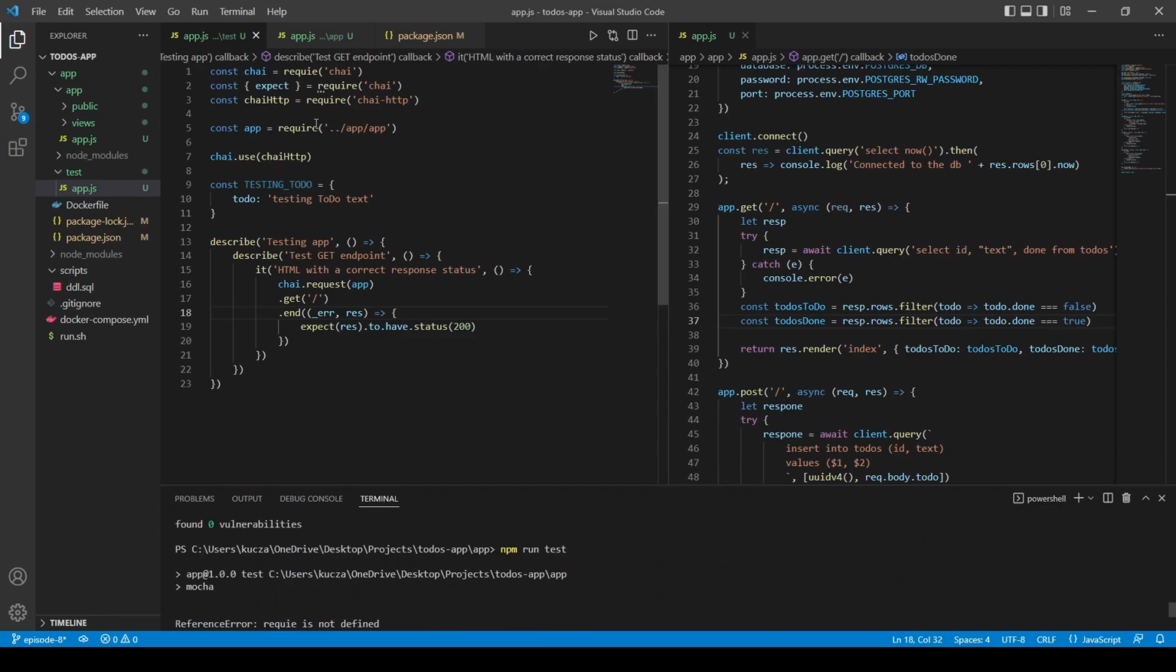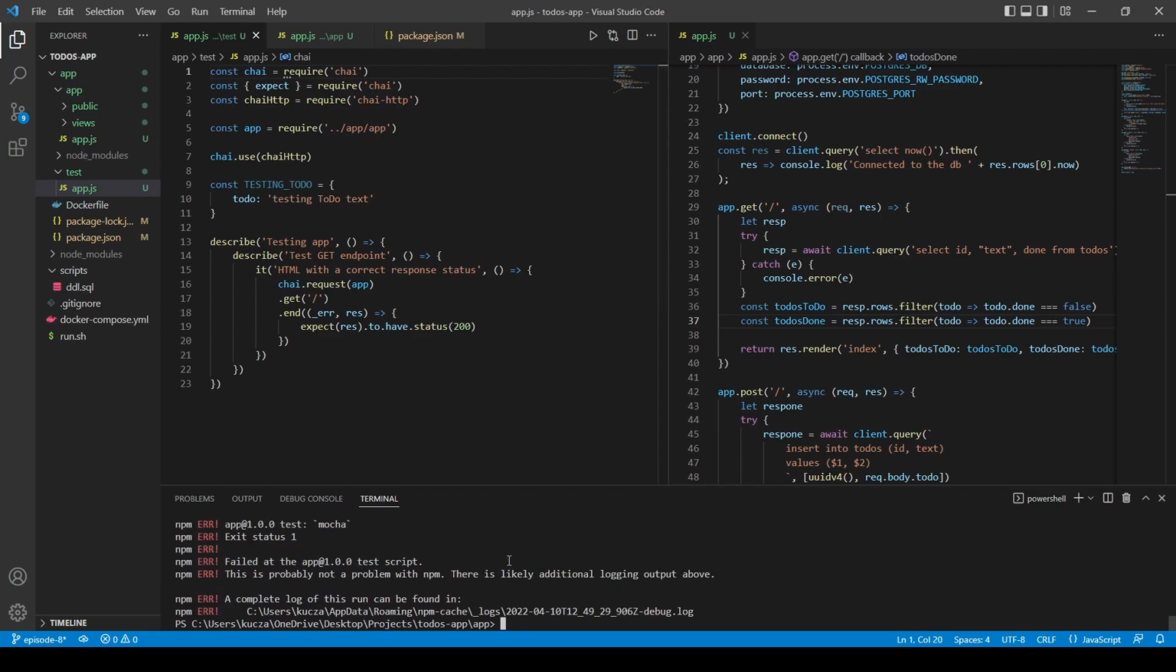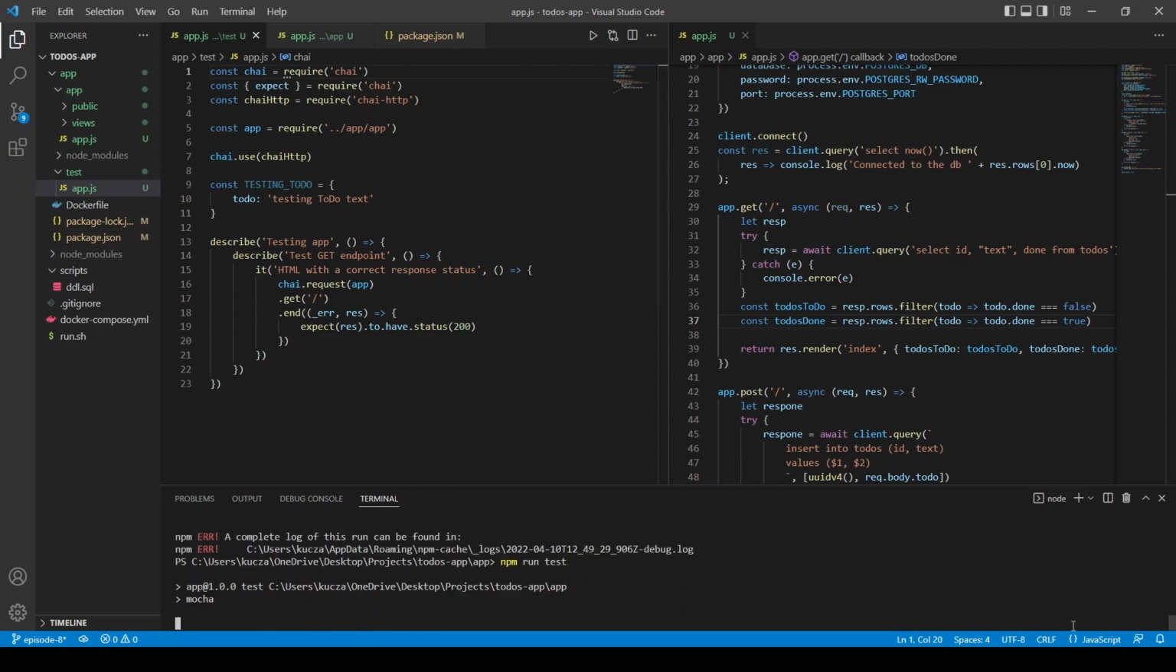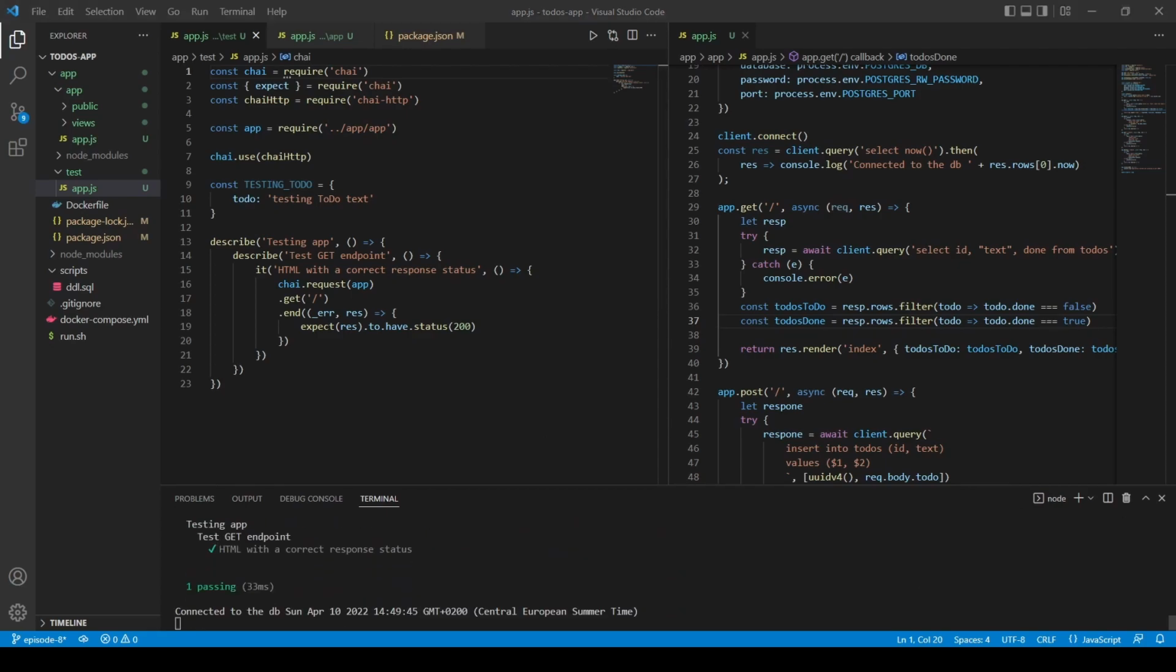I think we have a typo somewhere. Require. Okay, let's save. And let's try to run it again. Okay, so this worked. Here we can see that the test that we have indeed has passed.